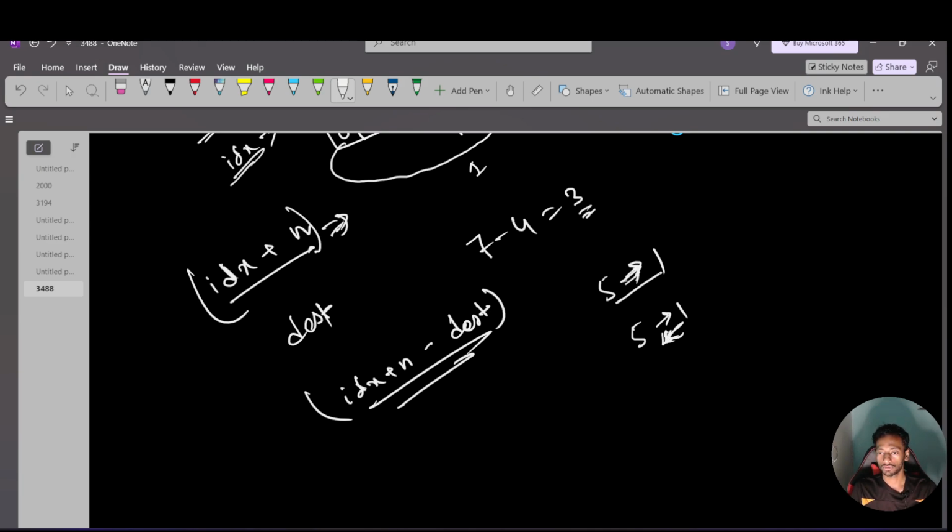So if I want to go from 5 to 1, what does that mean? What is the actual position of 1 in the circular array? I get it from 1 plus 7, so the ultimate position is 8. Now I want to go from 5 to position 8, so the number of operations will be 8 minus 5, which is 3, correct?